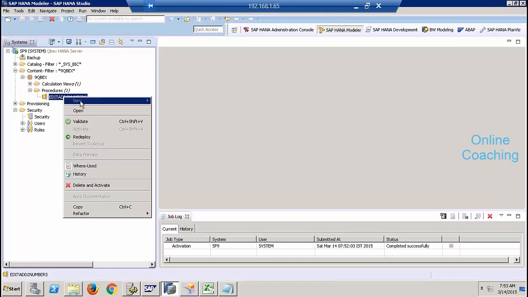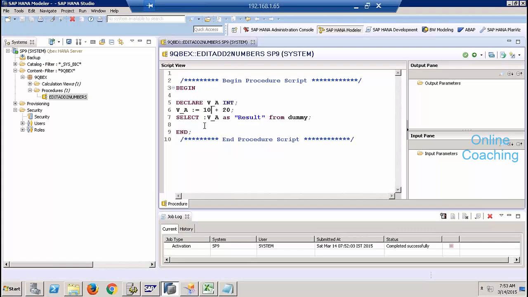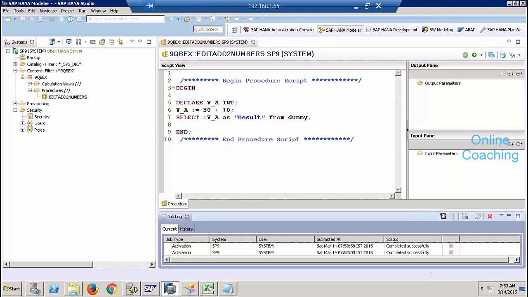You understand the difference between creating? If I create my object in the catalog folder, you only have the runtime object. If I create my objects in the content folder, you'll have the design time object as well as the runtime object. Now I'll open this again. The 30 was supposed to be 70. And reactivate. Reactivating is nothing but redeploying.